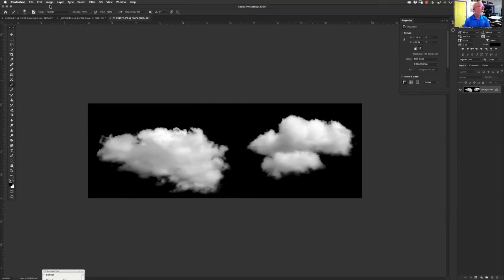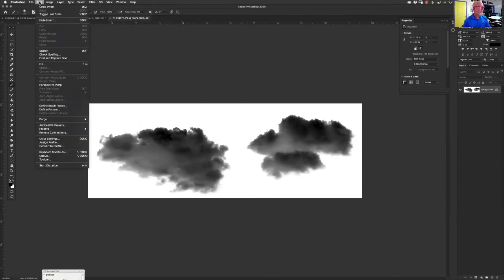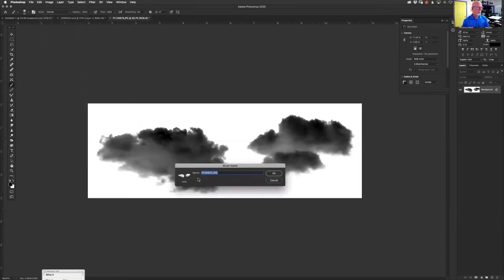Now all we need to do is invert this selection. And we can look once more. Is there anything in there that's not either gray or white, especially on the areas around the outside? We say, oh, it looks okay. Then you go to Edit, and under Edit, go down to Define Brush Preset. And it'll give you the name of the file that you're working on.